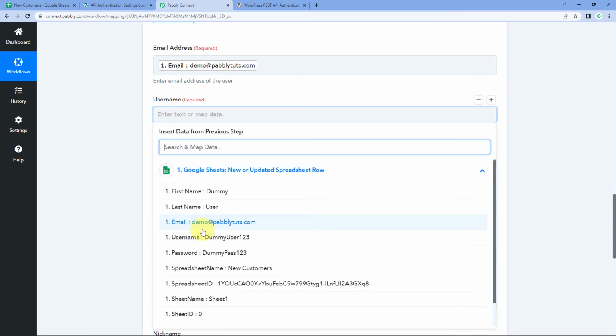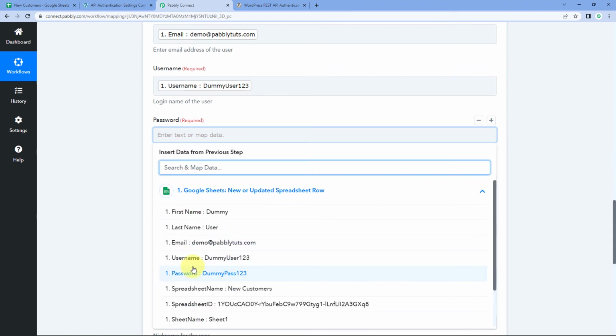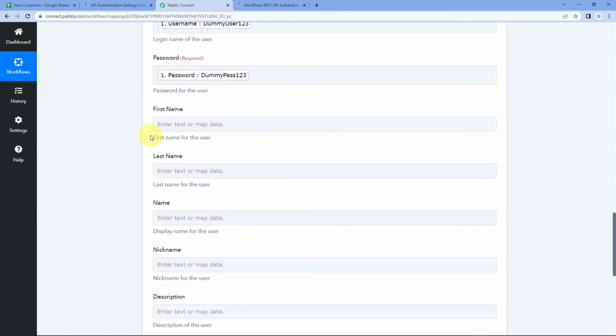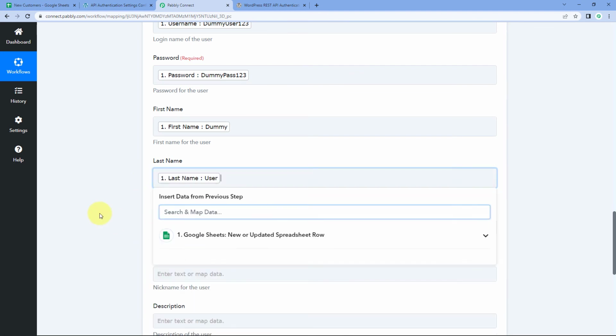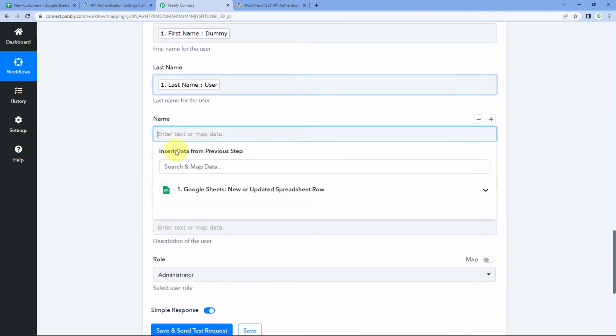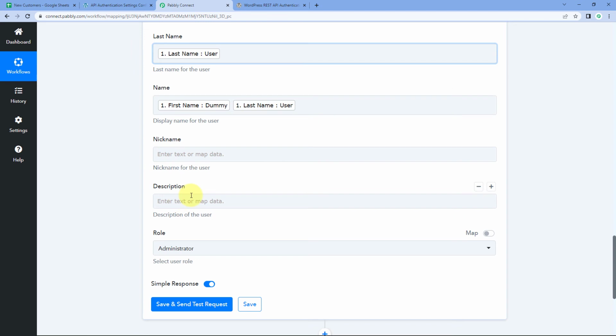Now from the drop down, follow the same process of mapping and select the response of username. Let's map this password. So these are the details of a dummy user. First name of the user, last name. Then we will enter the full name once again. So we will map the first name, give a space, and from the drop down, let's map the last name. The nickname and the description can be ignored. These fields can be ignored.